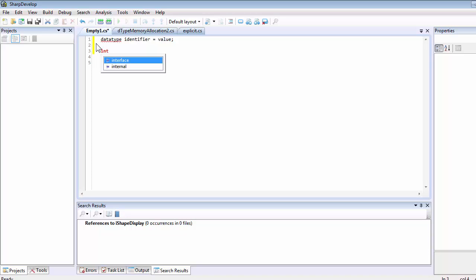An integer is a numeric value, or a number, that does not contain any decimal or fractional value. So I'll repeat that: it does not contain any fractional or decimal value. It's a whole number. It can be negative and it can also be positive.